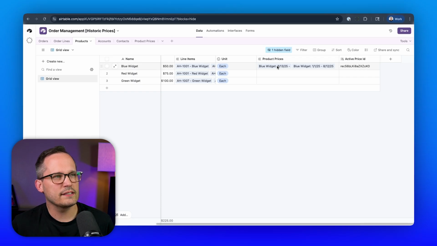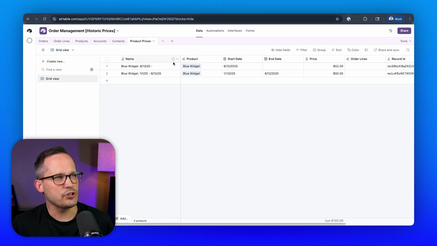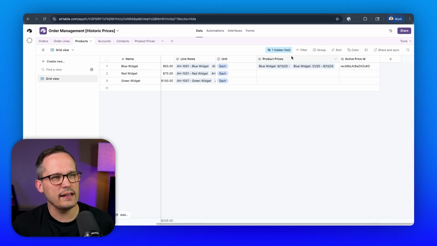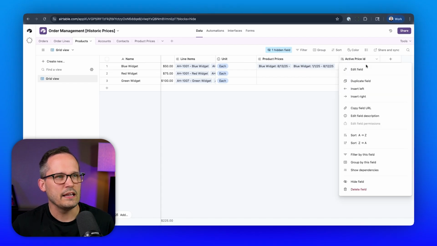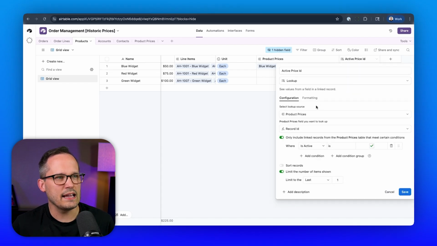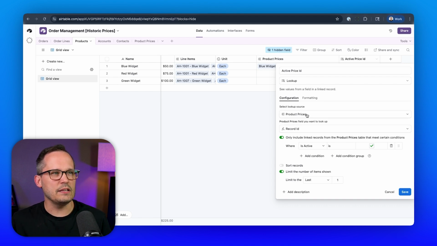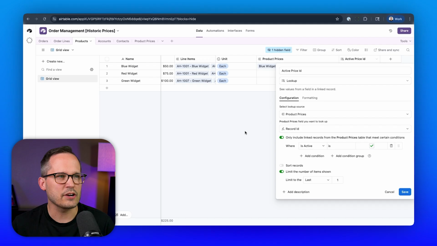Now we're on our products table. You can see we have this product prices. That's just the inverse relationship of the product that we have on the product prices, so you don't have to add this twice. And then we have something called the active price ID. If we edit this, we can see this is a lookup field. We're looking at our product prices. And what we want to do here is to make sure that we only get one item here. We're only choosing the product price that is actually active.